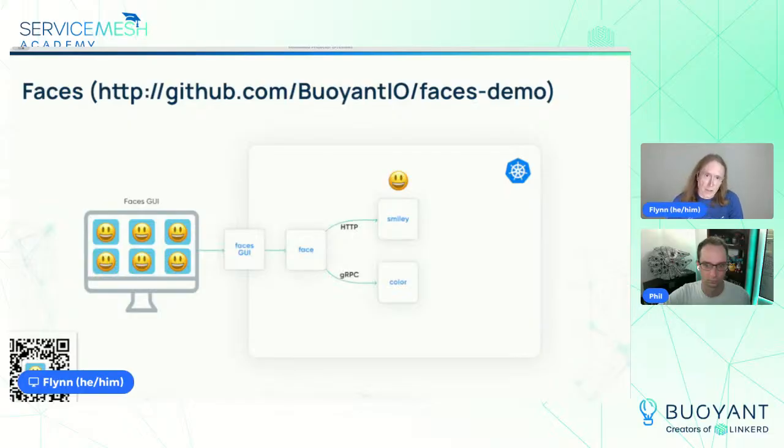Smiley is supposed to return a grinning face smiley. Color is supposed to return this blue color. Face composites the two together, and that's what the browser shows. For every cell in the browser, you get a separate call happening to Face and thus to Smiley and thus to Color.